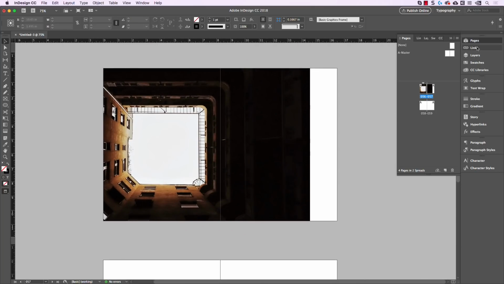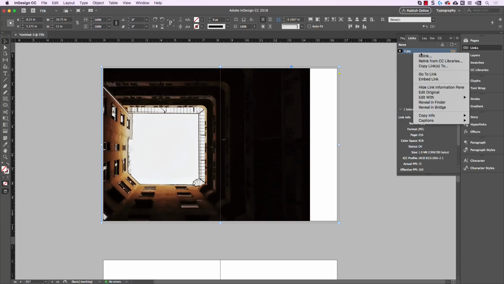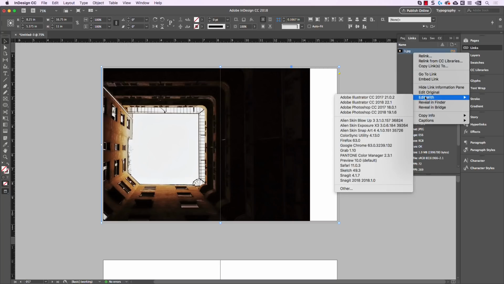Okay, so let's go over to our links panel. This is one of the great things about using linked images: you can see that linked image is in the panel, and we can actually edit this image in Photoshop and then have it automatically update with what's happening in InDesign. So if I select that link, and I can also do that by just selecting it here, then it'll select that link for me. Then I'm going to right click and go down to edit with and go down to Photoshop. I'm going to use the newest version.